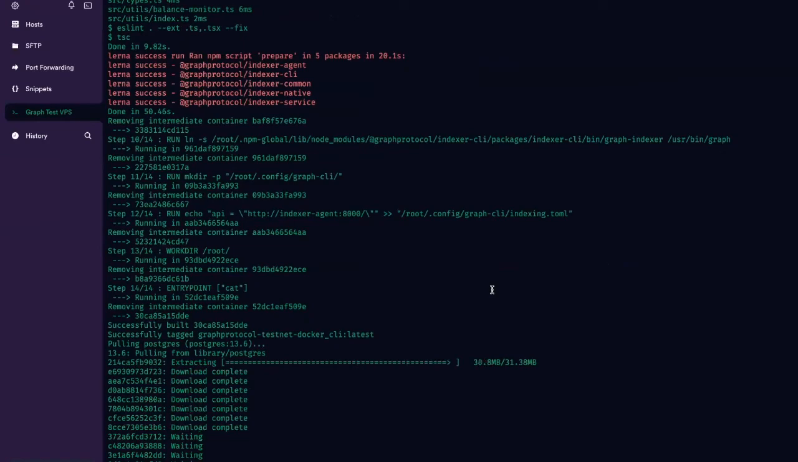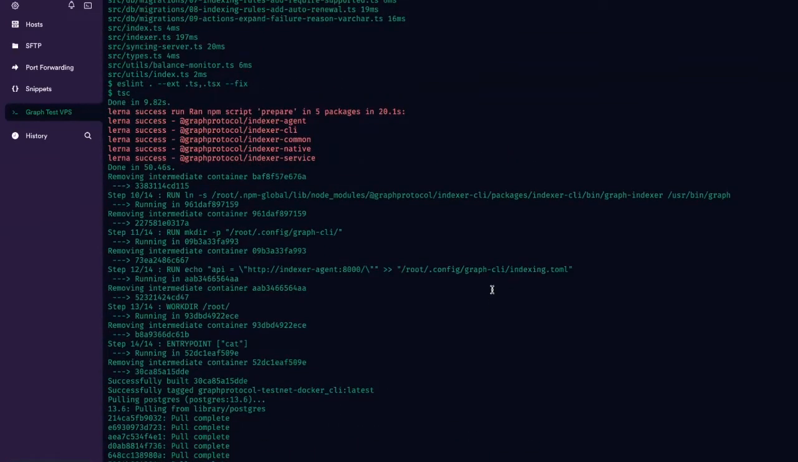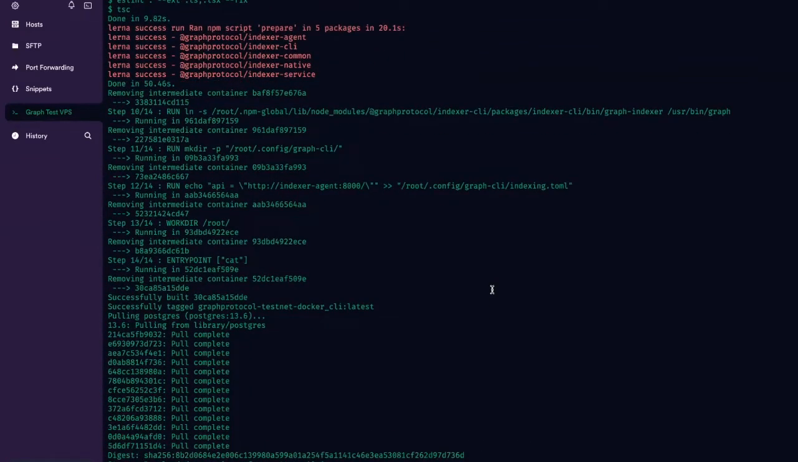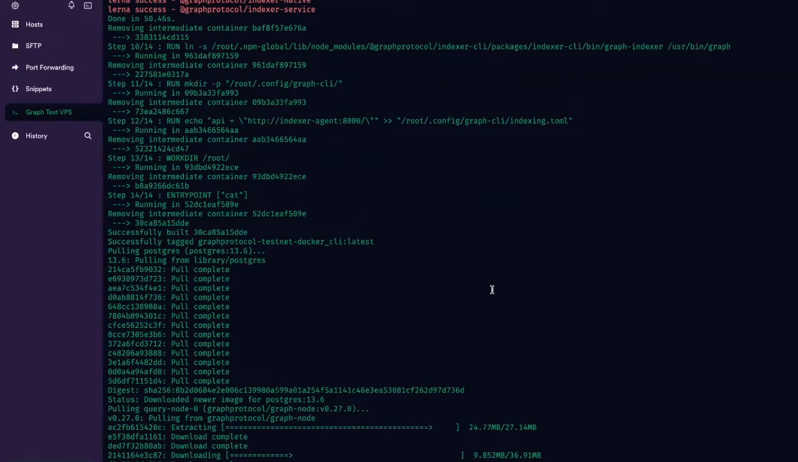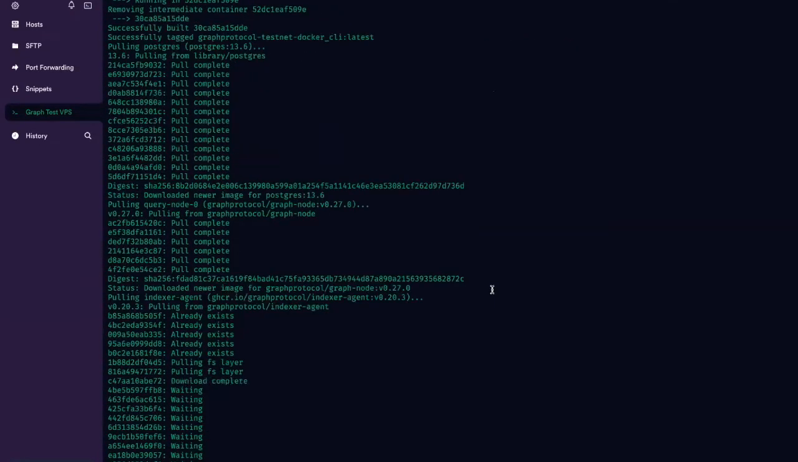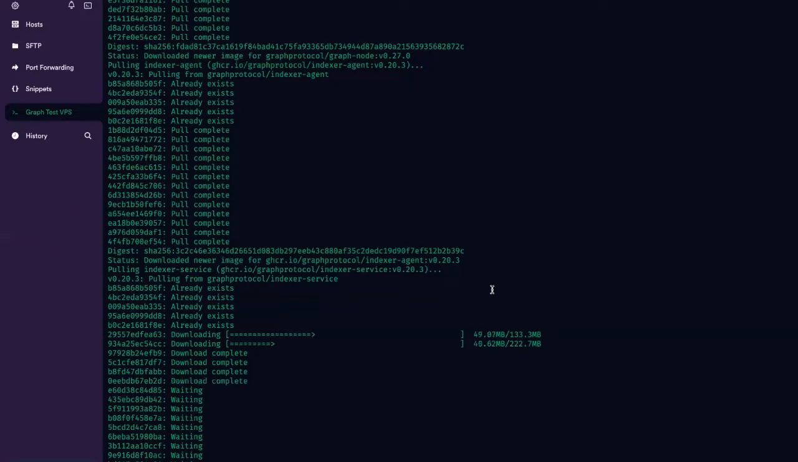Okay, so I see that the graph CLI has done building. Now it's building the Postgres and the graph node. So we should be almost there. And hopefully by the time this is all up, we're gonna have everything up and running. The way we can check that is doing Docker PS and see if any containers are crash looping. But let's wait for this to finish installing.